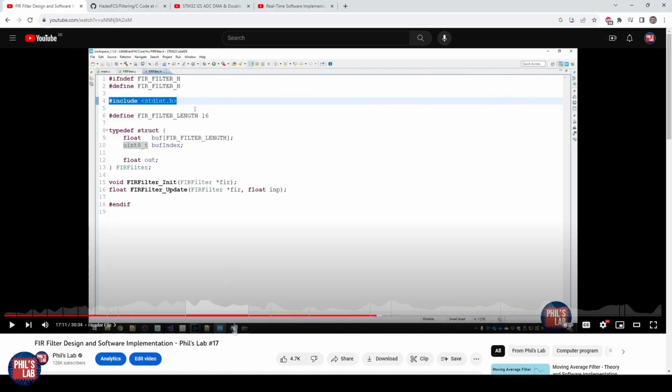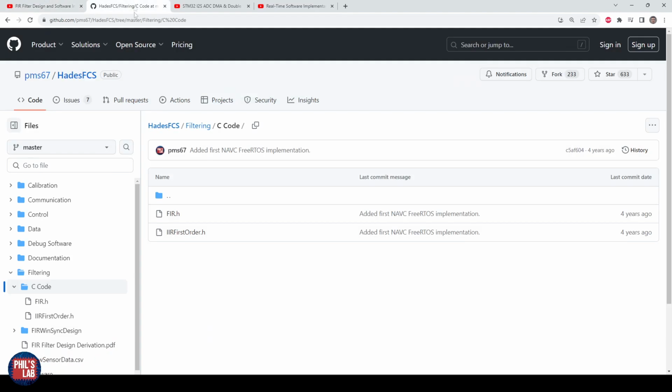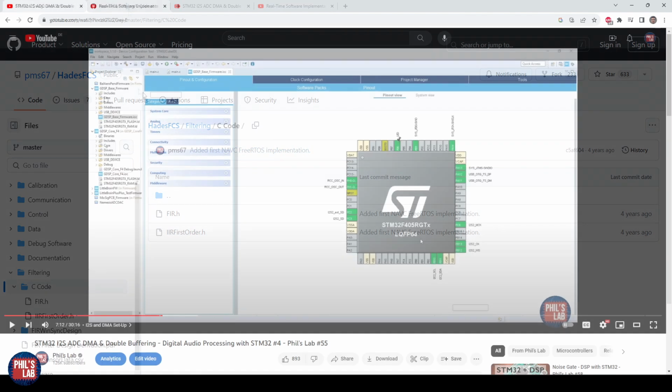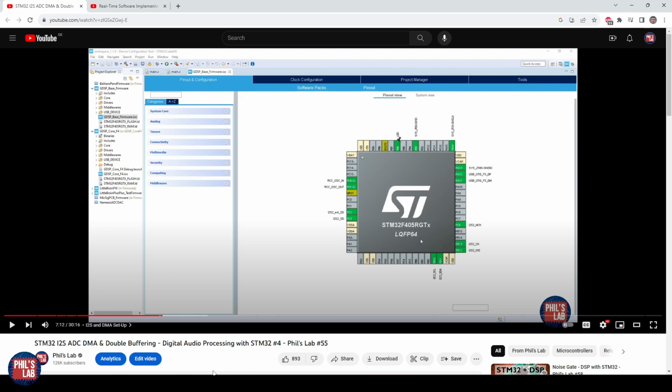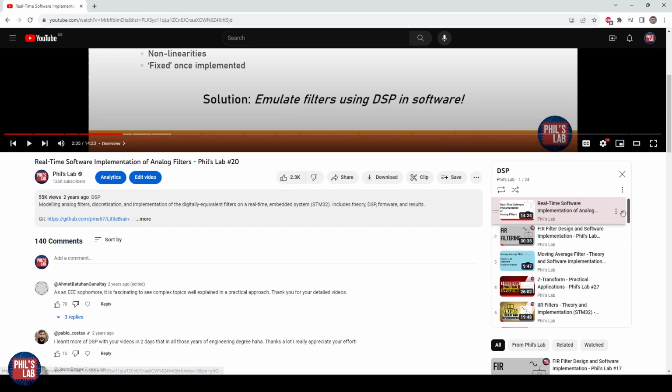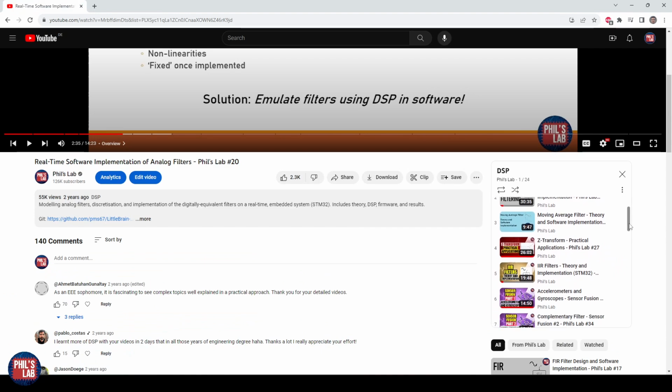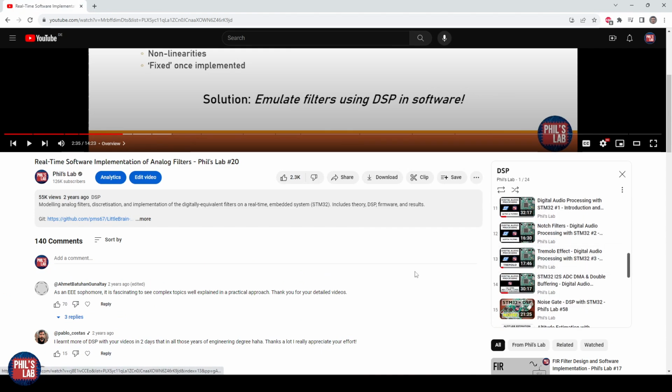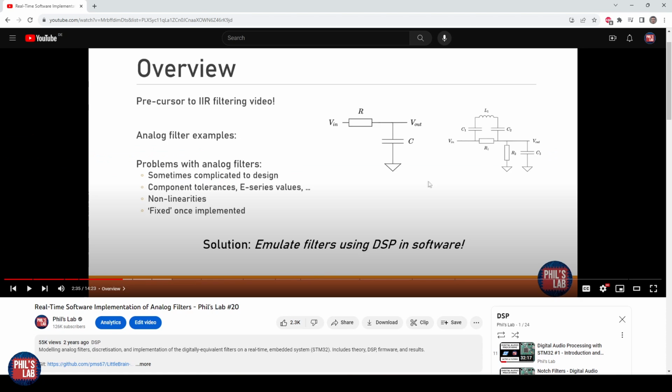Again, we will be reusing the code of video number 17, the FIR filter video, but if you'd like to find it directly, I will leave a link to my Git page where the code is also placed. In terms of setup of our STM32 based digital audio processing platform, please check out video number 55, which goes through in detail how to set all of that up. I do have quite an extensive DSP playlist with many different types of filters and videos, Z transforms and so on, so I'd strongly suggest checking that out if you're interested.